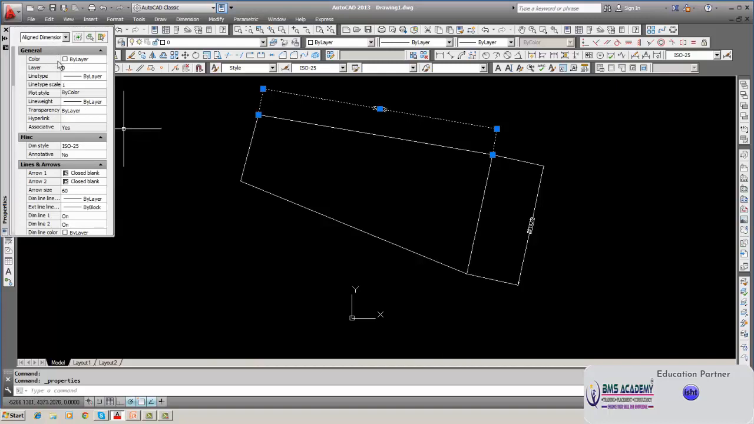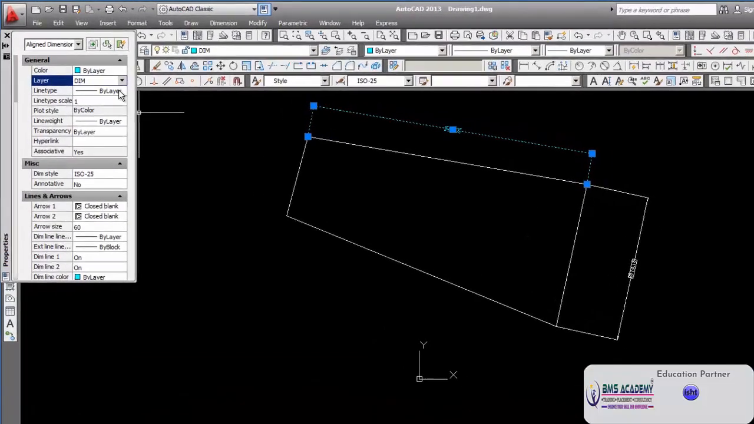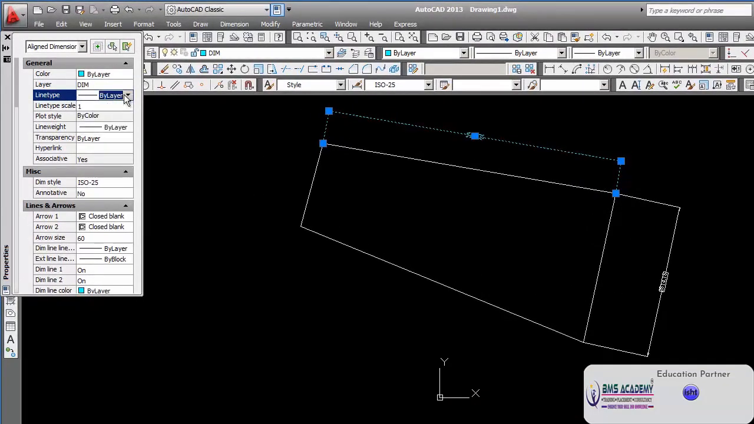This menu gives the properties of the layer of this dimension line. This is a line. Layer is 0. Suppose you want to change it, you can change it here. It is by layer only, not by block. And line type scale is given here. Let it be there. Plot style, color, that you can also change. Line weight you can change, 0 you can take.